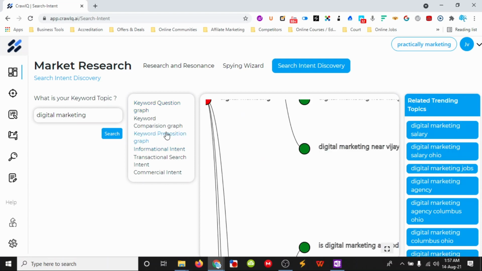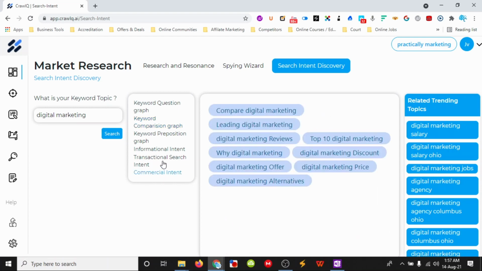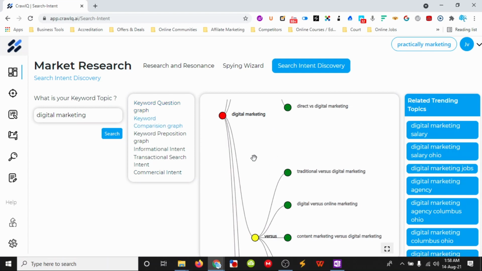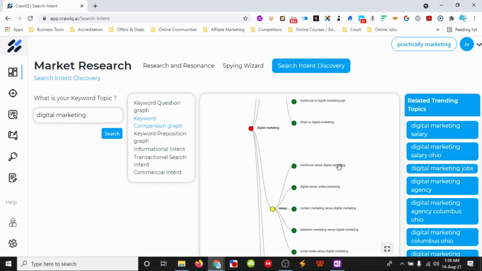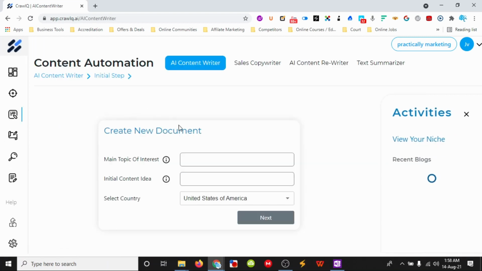So it's got a whole bunch of these different tools that we can look through on the search intent discovery. So why are people searching for different things? So you put in the keyword and it will tell us basically, why. Digital versus digital marketing. So like I said, all content creation ideas. Then we can go into our content creator.